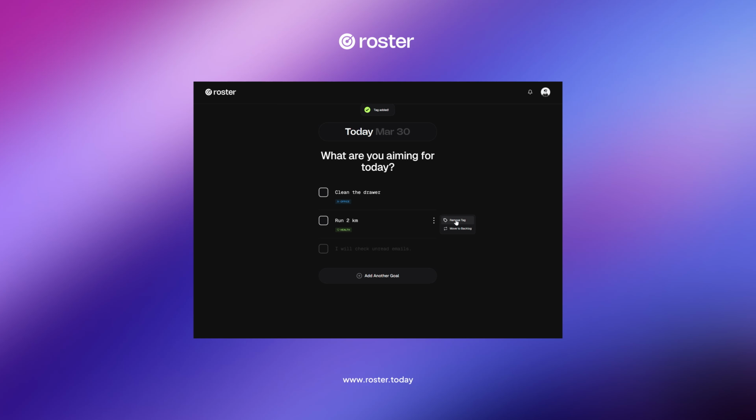You also have the option to move a goal to backlog. If you feel like you can't complete it today, you can move it and complete it later. And once a goal is completed, make sure to check it so the app can track your progress.